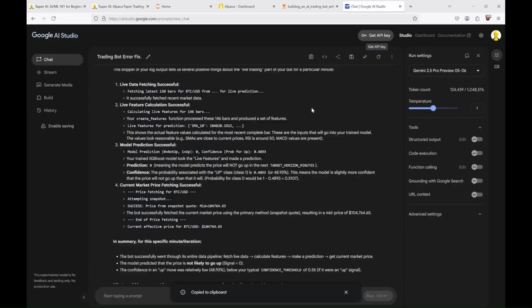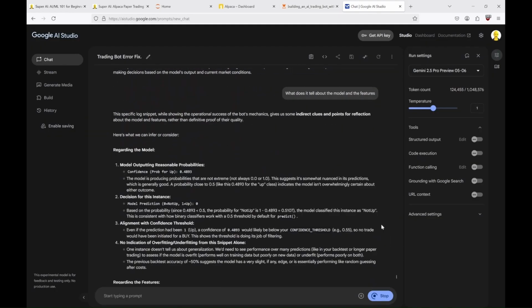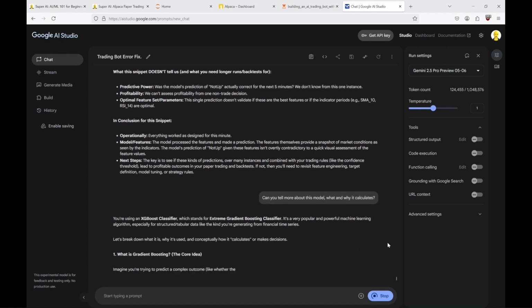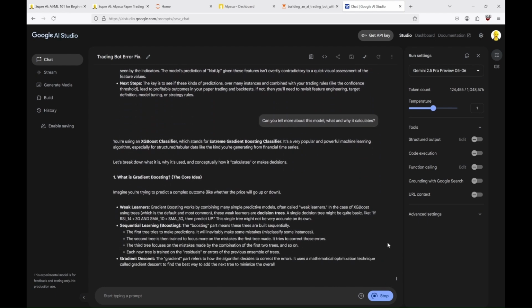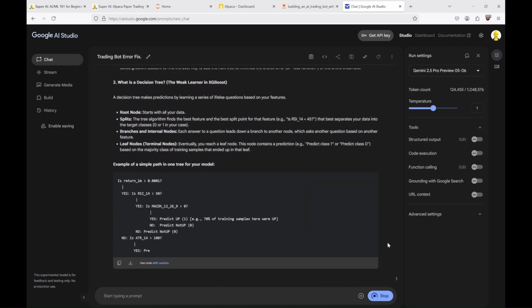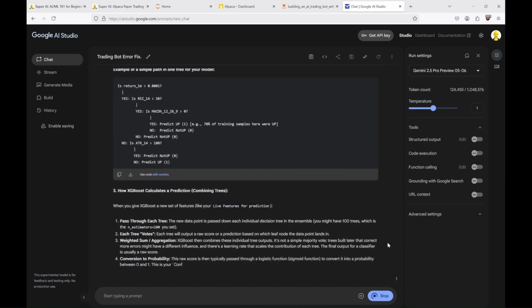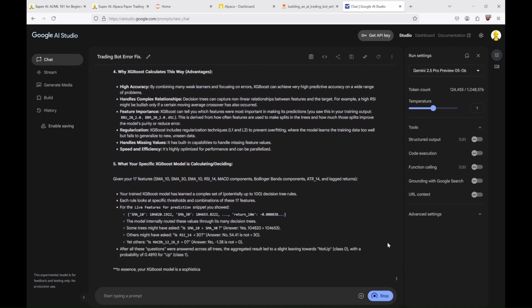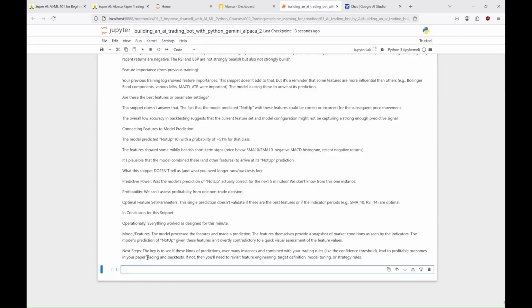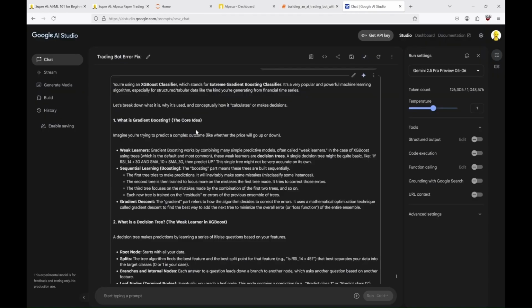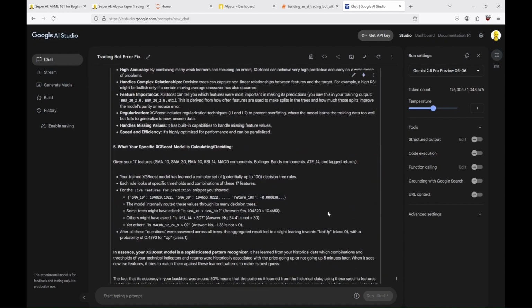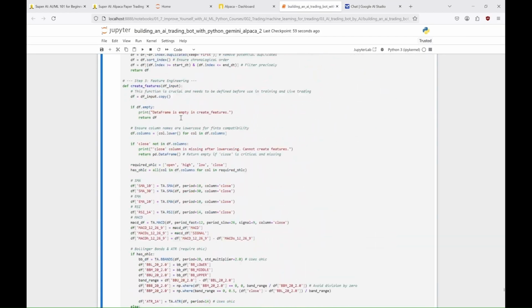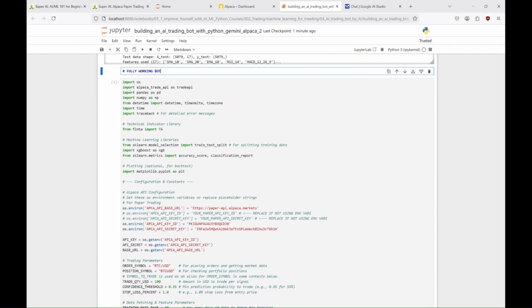And second, how does our AI model actually calculate its predictions? And this is fascinating. Gemini explained that our XGBoost model is like a committee of hundreds of simple decision makers, all working together and learning from each other's mistakes to spot complex patterns in our features, patterns that tell it whether the price is likely to go up or down. So, thanks Gemini for explaining that. I'm sure I'll have more questions in the future. And now let's wait and see if and when we see any real action here.